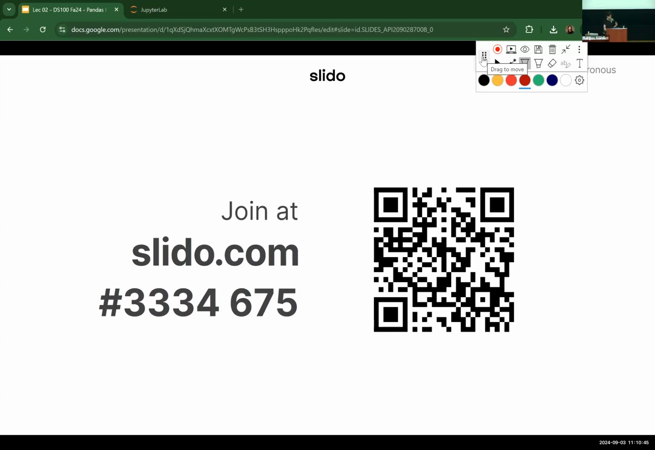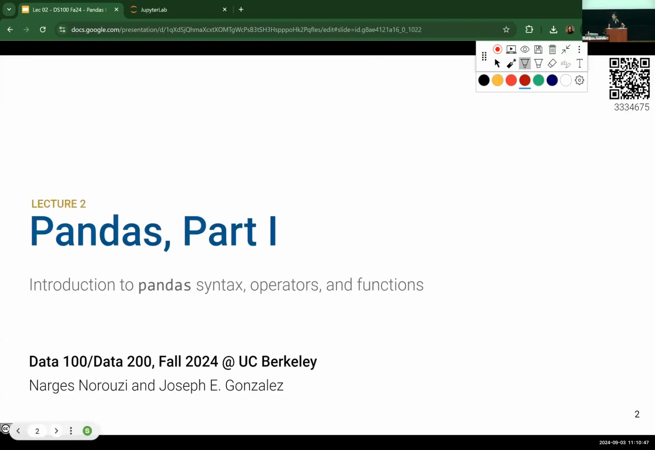All right, cool. So the plan for today, as I told you last time, is that we're going to talk about pandas. What is pandas? Pandas is a Python programming library that we're going to use a lot in data science and in Data 100. Every time that, as a data scientist, you try to code in Python, you will be using pandas.